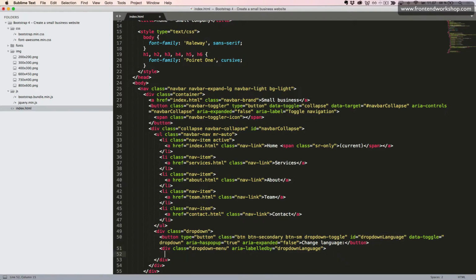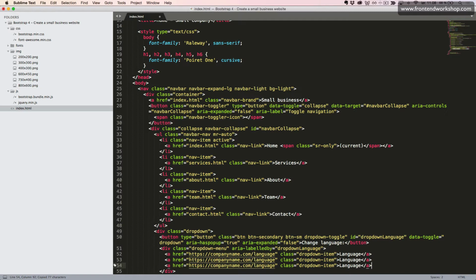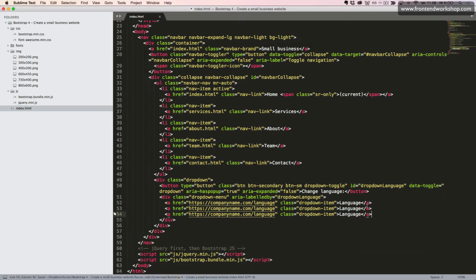Okay, then we'll close this div tag, and inside we'll create some anchor tags. We'll just make up a URL here, companyname.com/language. We'll give it the class dropdown-item and then the text Language. So this could, for example, be French or German or something. We'll duplicate this twice. Now let's save.